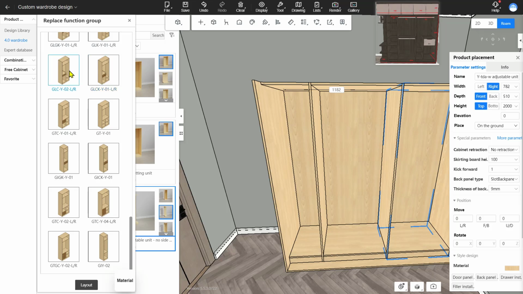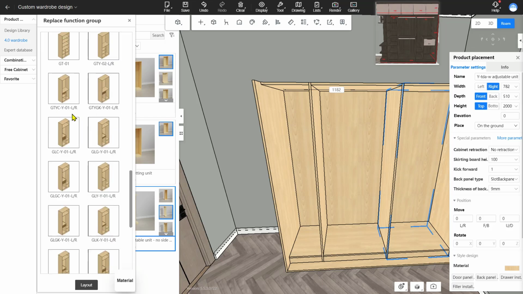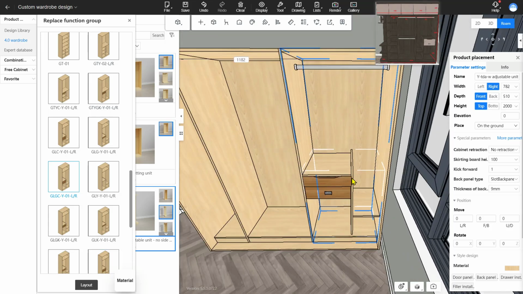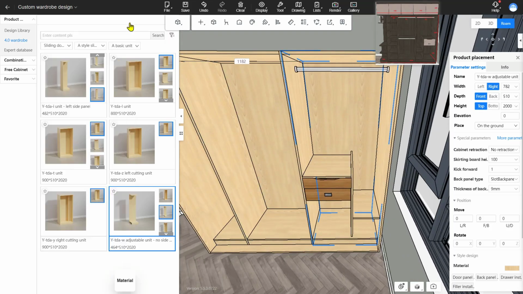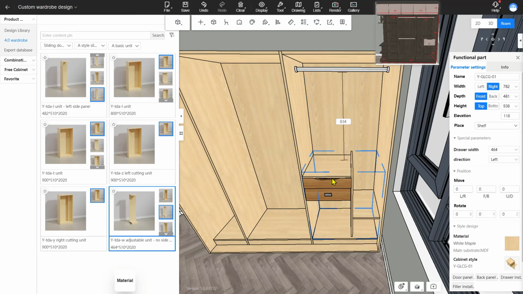Like this one. Oh, we have two. Oh, this one may be better. Just lay it out. Here you can see it has been set inside. And this one is in the same direction. You can select it and go to the right side. The special parameter has the direction. You can change this to right side.